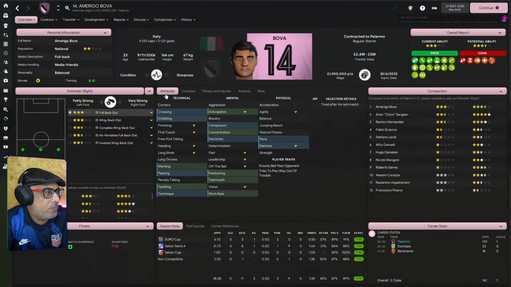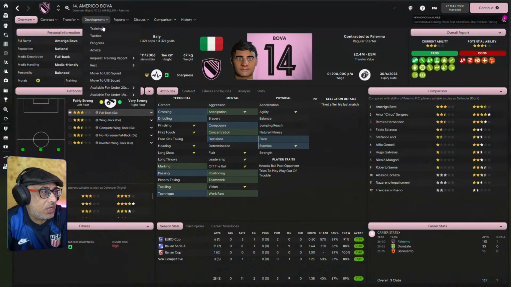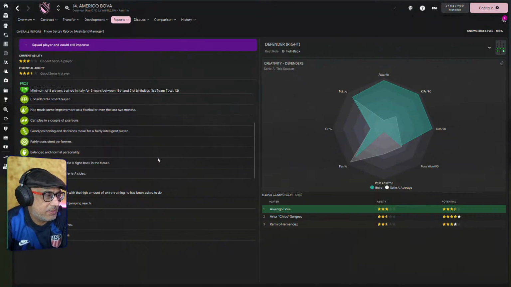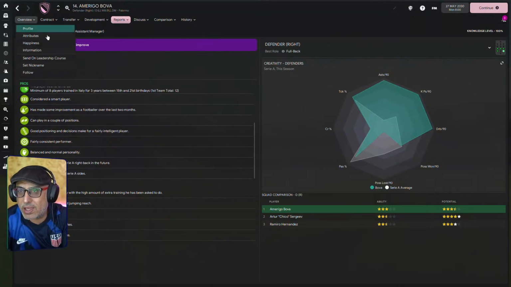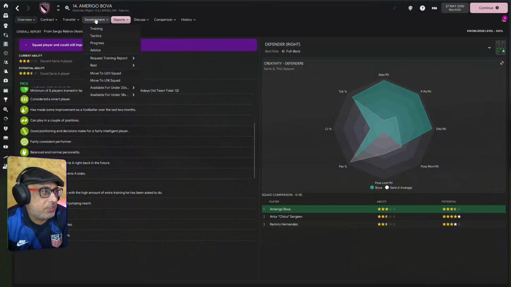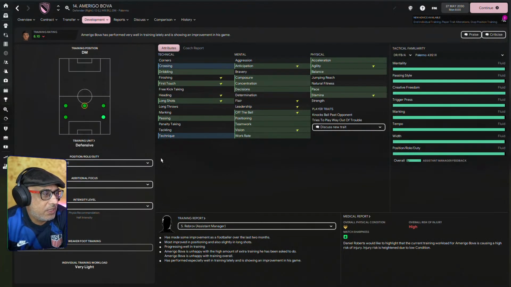All right, Amerigo Bova. He's already 23 years old. Big future ahead for him. Go to the coach report again. Doesn't enjoy big matches. But by looking at the numbers he's produced this season, it doesn't look that way to me. It looks like he is actually quite solid. He's been playing quite solid.